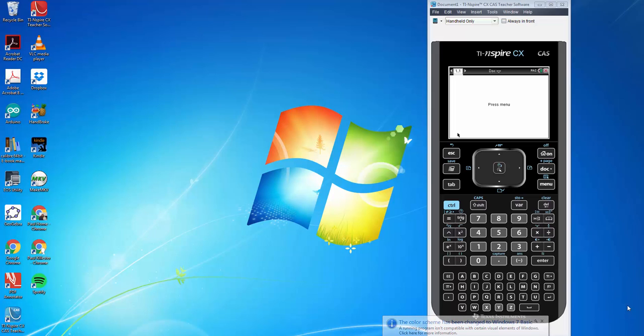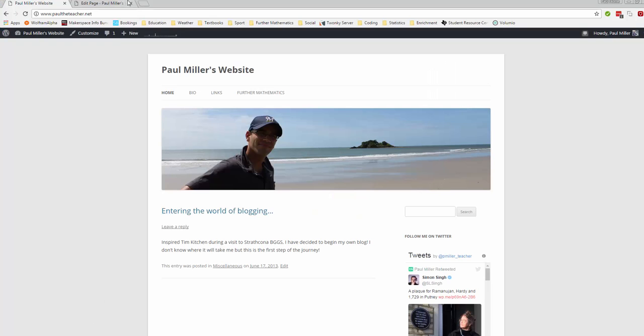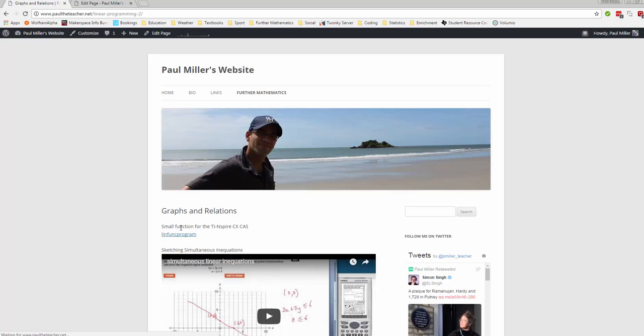One of the things you have to do in graphs and relations is, given 2 points, find the linear relation. One of the ways we can speed that up a bit is to use a little program I've written. So you need to download the program. You go on to paulateacher.net and further maths, down to graphs and relations, and it says small function for the TI Inspire CX-CAS.